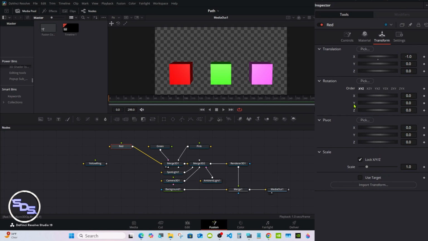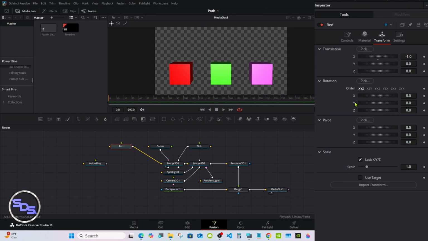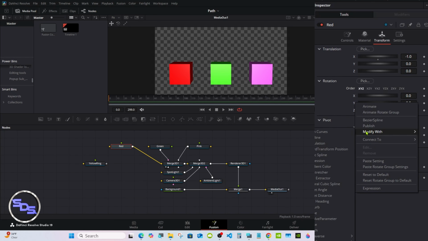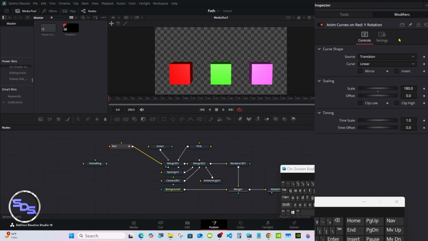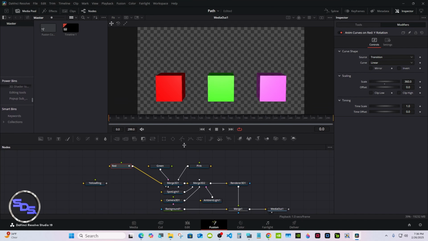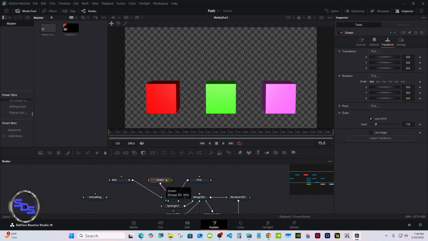Right now, if I right click on any of these, go to connect to, there's nothing to connect to. But if we animate the red one, I'm going to add a little more rotation to this so it's easier to see. And now you see only the red box is rotating. Let's connect that to the green one.